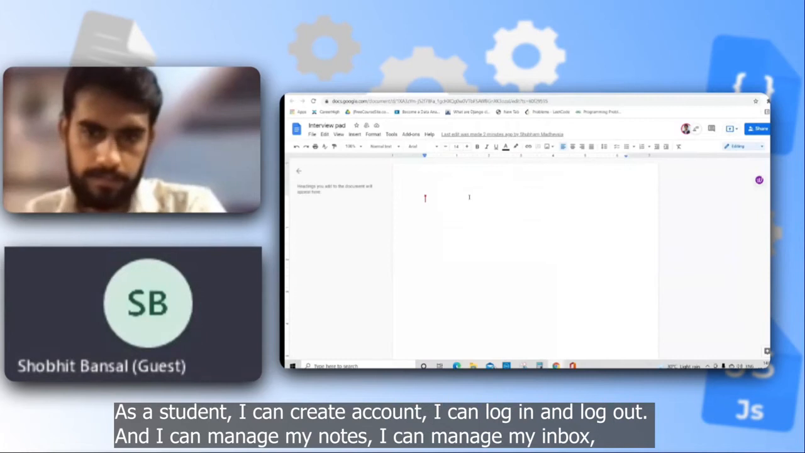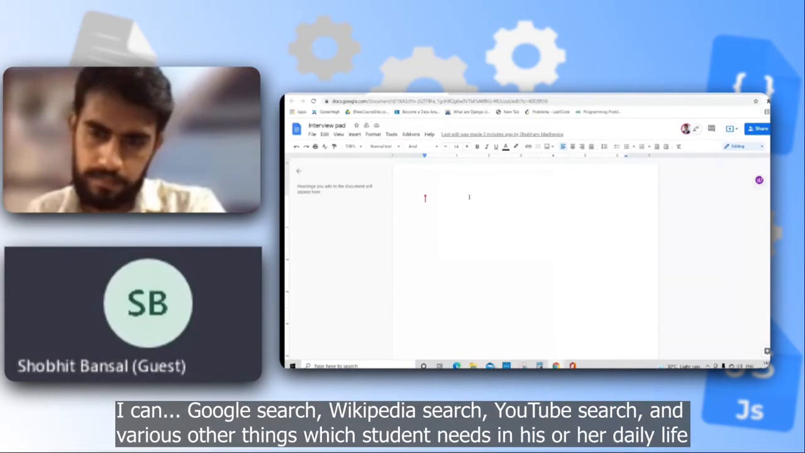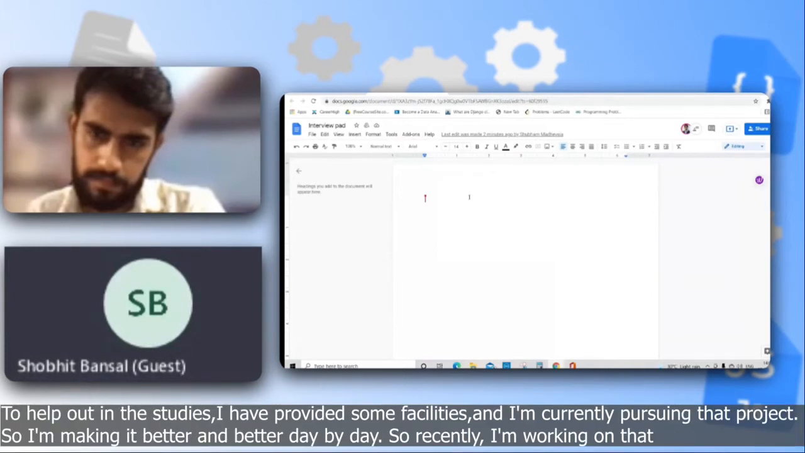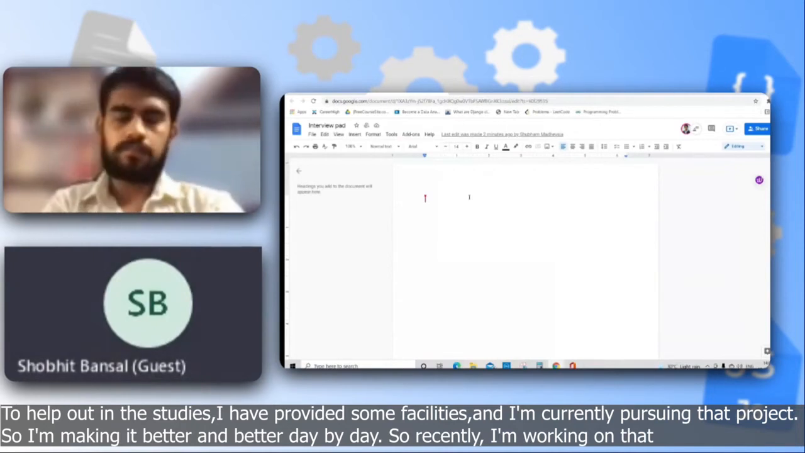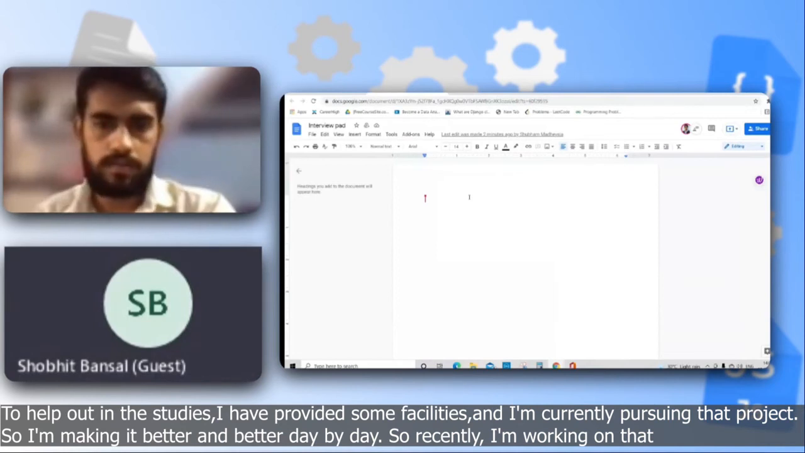Suppose I am a student, I can create an account there. I can log in and log out there. And I can manage my notes. I can manage my homeworks. I can do Google search, Wikipedia search, YouTube search, and various other things which a student needs in his or her daily life to help out in the studies. I have provided some facilities and I am currently pursuing that project. I am making it better and better day by day.